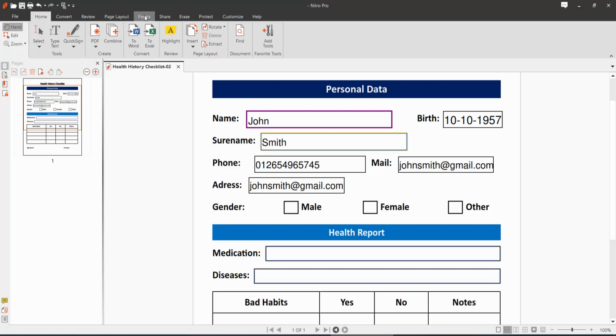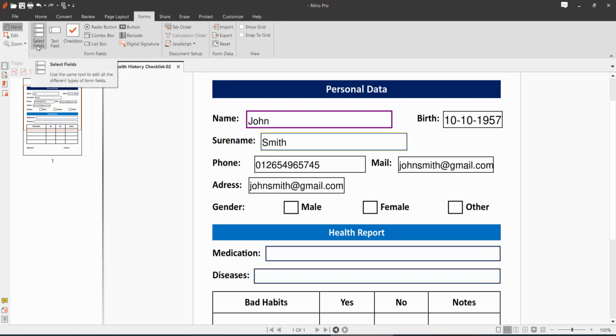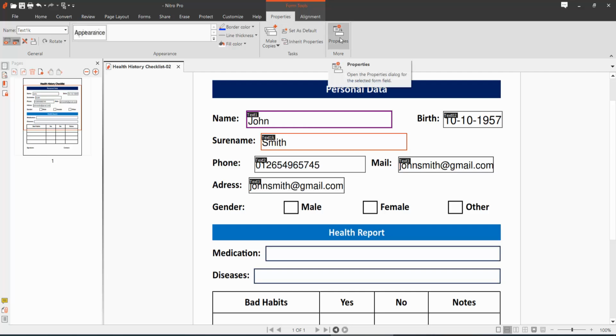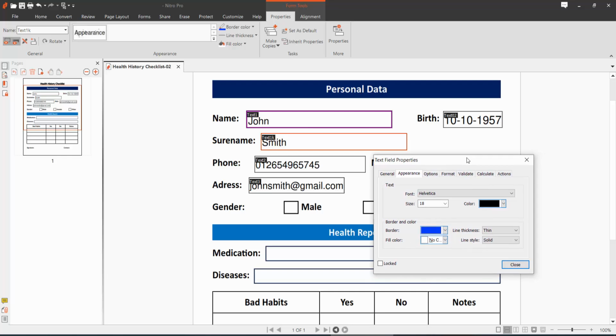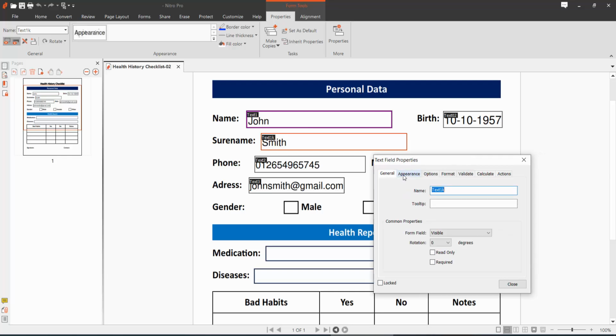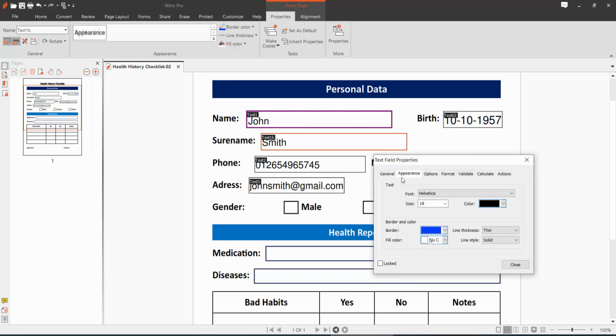Now click on this form option and select this select field option. Now click on this text box and select, and here you will find this properties option. Again click on this properties and the properties dialog box opens, and click on this appearance option.